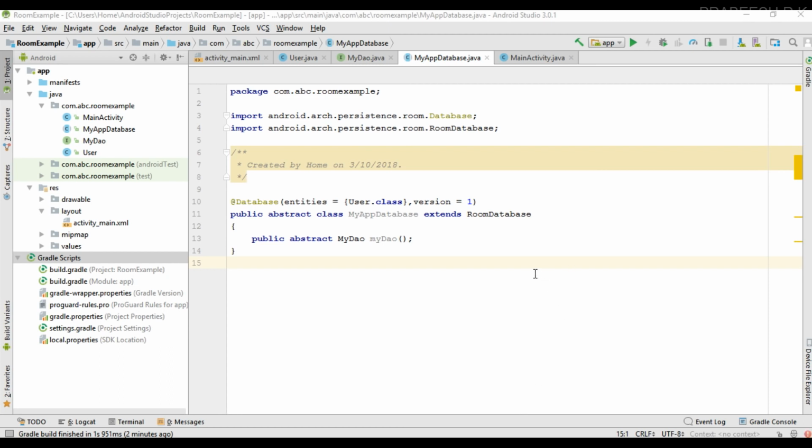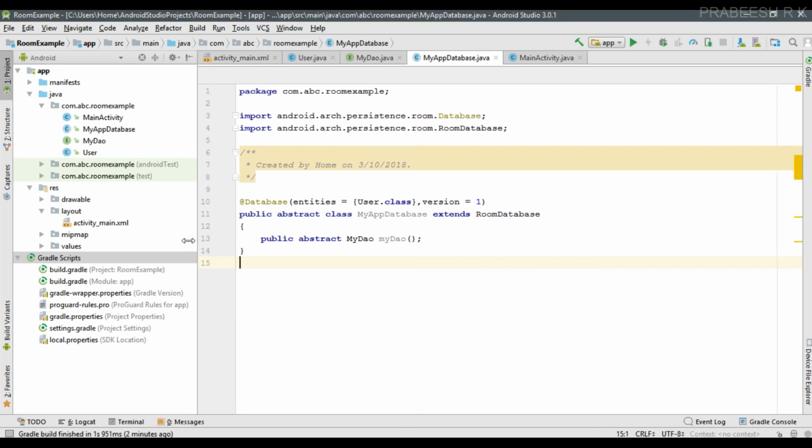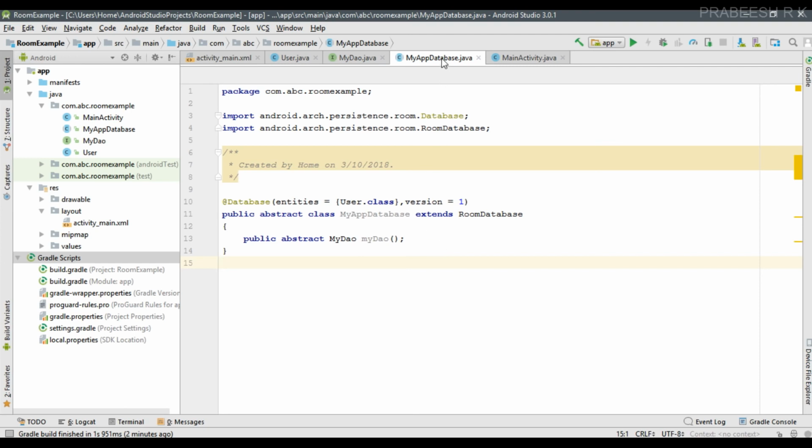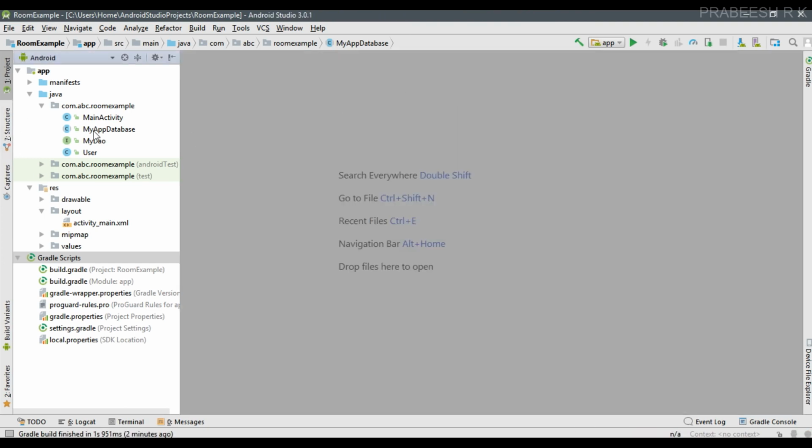In this video I am going to show you how to insert information into Room database. Here I am going to use fragments for each database operation. So now I am going to add a home fragment.